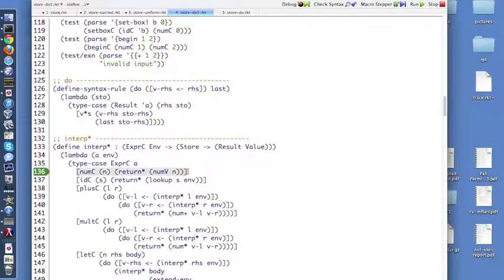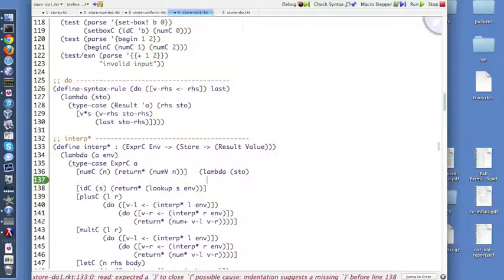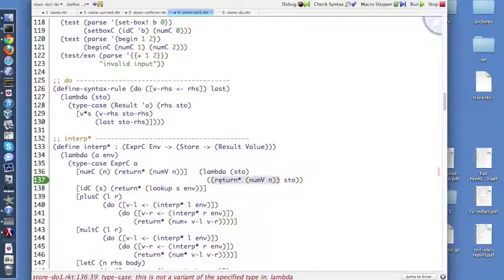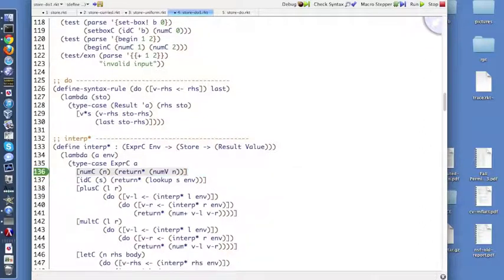So in the case of numc, I have just return star here. It used to be lambda stow return star numvn, that whole thing with stow passed along. But you see, this is the function that takes stow and then calls this part in gray on stow, which is the same thing as just that part in gray, because you're waiting for stow to be passed along. So in the case of the returns, I've simplified that way. Otherwise, I've got this do form where we get the result of interp star with the implicitly passed store gives me value L, then value R comes from interp star R, then we return the result of the number addition.